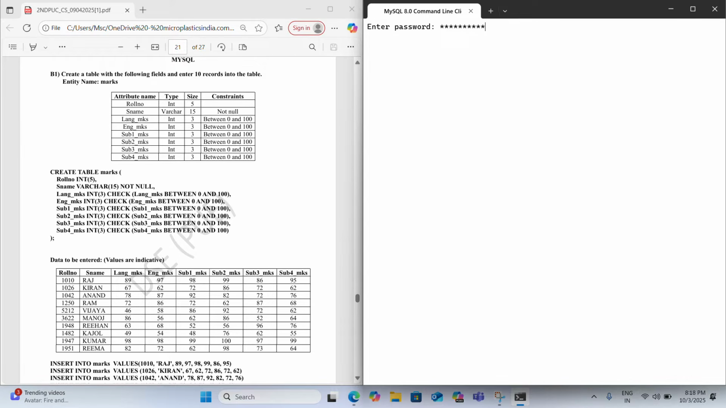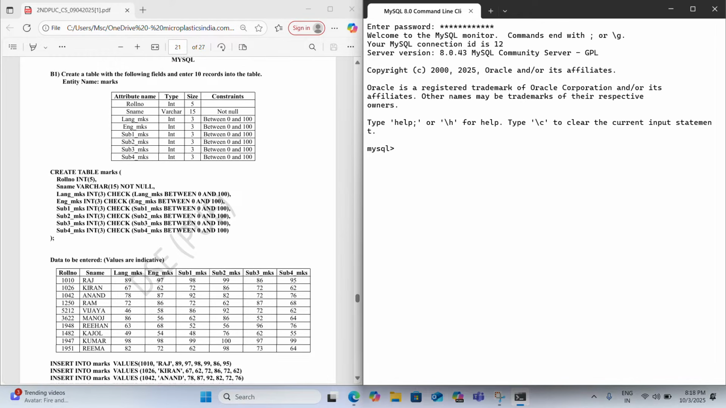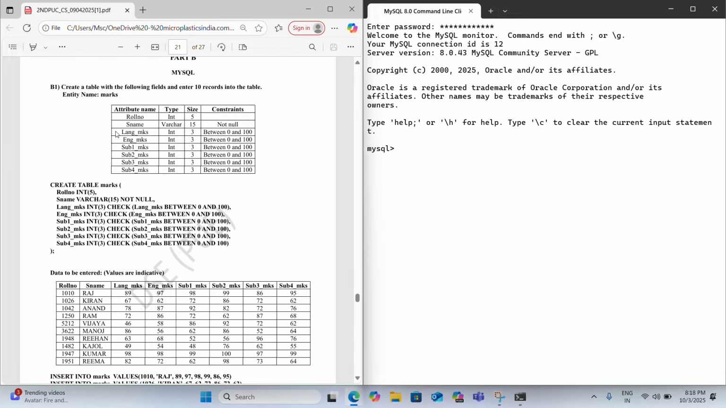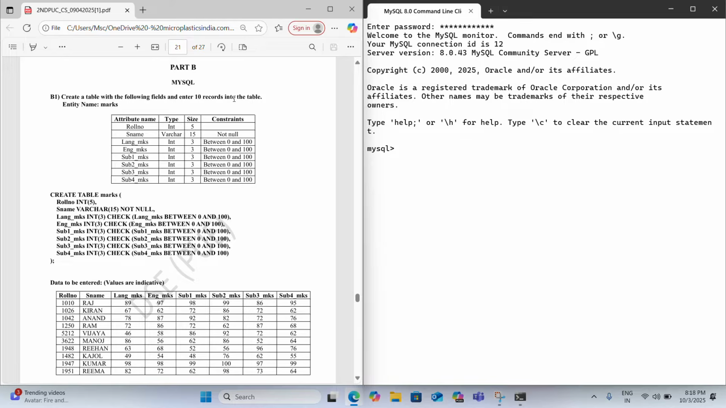Now you should put the password and open it. After it runs, see friends, here we want to create a table with the following fields and enter 10 records into the table. Entity name: marks. We can use marks as the database also, friends. First we have to create this table, so we should create a database.